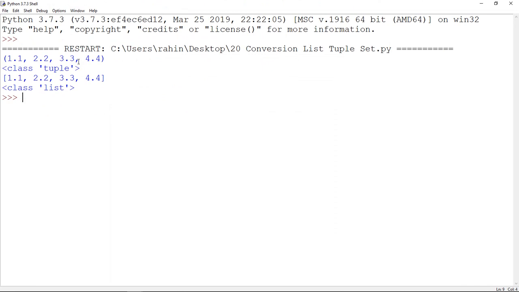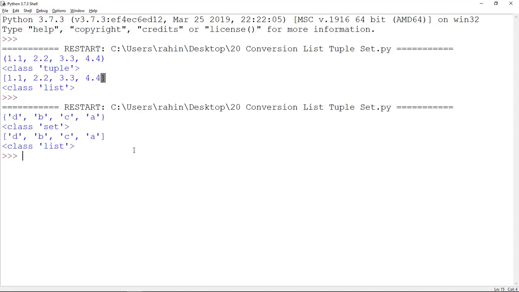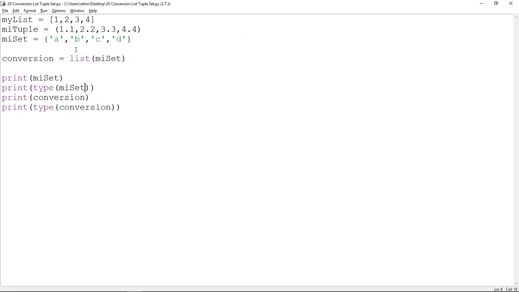I have the tuple and then the conversion to the list. So you can see the tuple again. It has the parentheses, and the list has the brackets or the square brackets. And of course, I can do the same thing with the set. Right. So I have the set first, and then the conversion to the list.